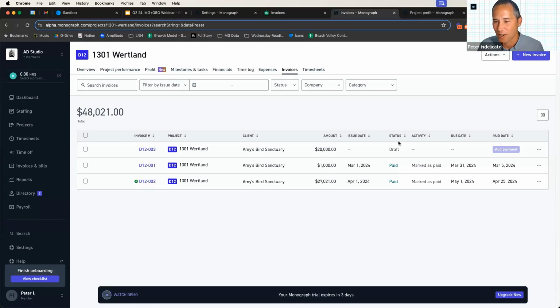Deacon asks, there are several ways in QBO to receive a payment. Do they all work the same? I believe the answer is yes, Deacon, as long as they result in a transaction that is tied to that invoice that is considered a payment. There are multiple UI points in QuickBooks that all do that, and they should all result in a payment being logged against that invoice in Monograph. So I believe the answer is yes to that question, Deacon.